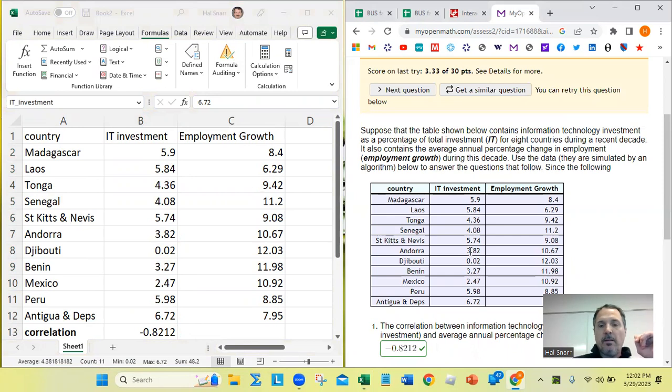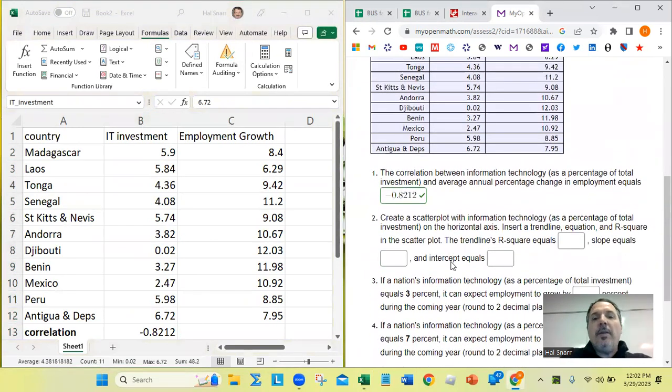0.8212. Now, maybe the reason for the negative correlation here is countries that have high IT investment. Maybe what's going on is the factories that are being added are robotic factories. Have you guys seen the Toyota commercial where you don't really see a human being in the factory? All you see is robots putting the cars together. If that's what we're talking about with IT investment, because you need a lot of IT for that, then you might see a drop in employment growth, right?